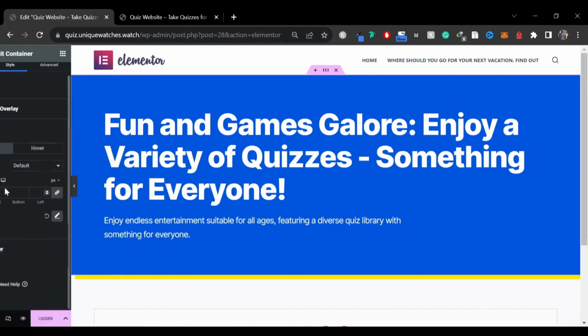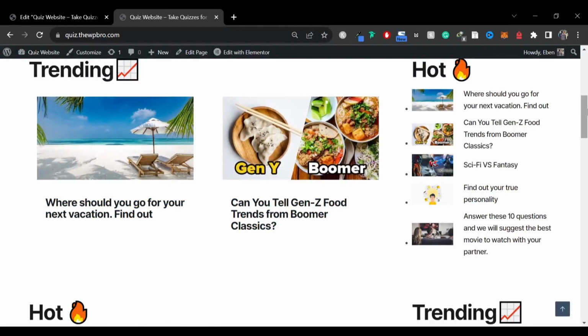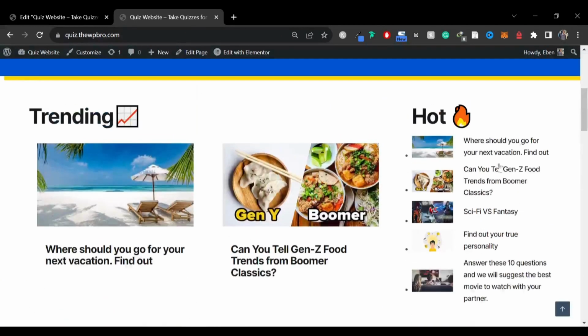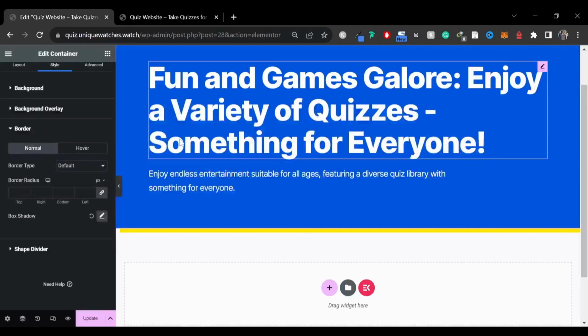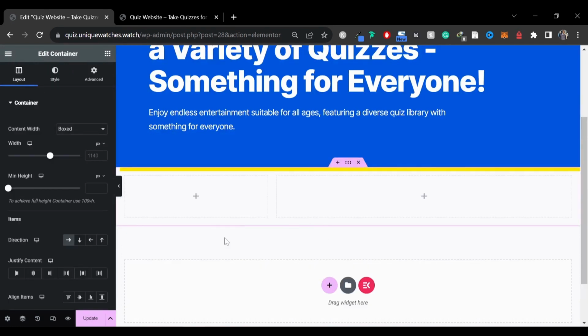Now what we need to do is to move on to the next section. For the next section, we have the post, we have a trending tab, and we have another one beside it, like a sidebar that has the hot version, like the quizzes that are trending also. What we're going to do now is to select this plus icon, and we're going to choose this structure right here. What we can just do is to reverse it. Under the layout, we're going to come to direction, and we're going to reverse.